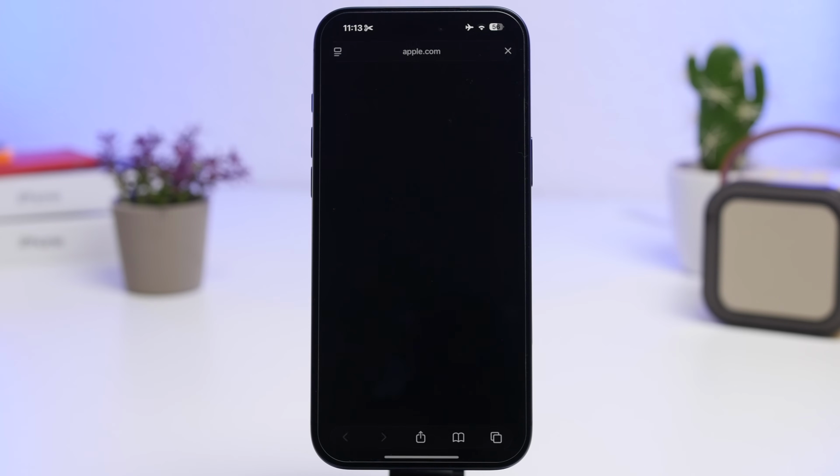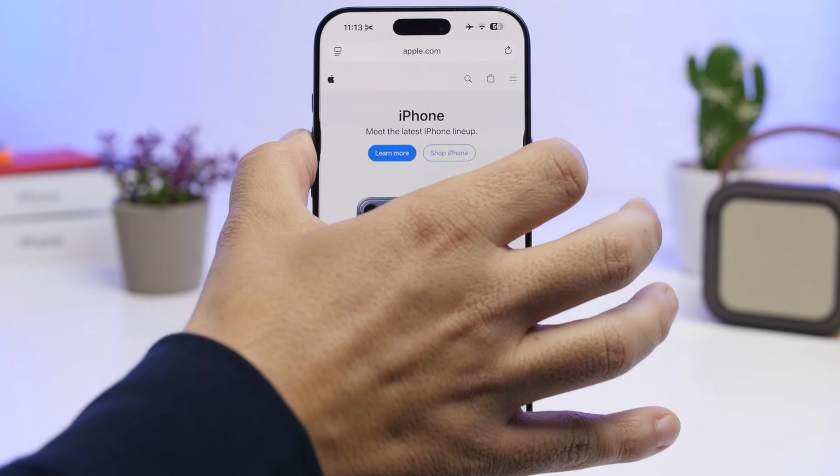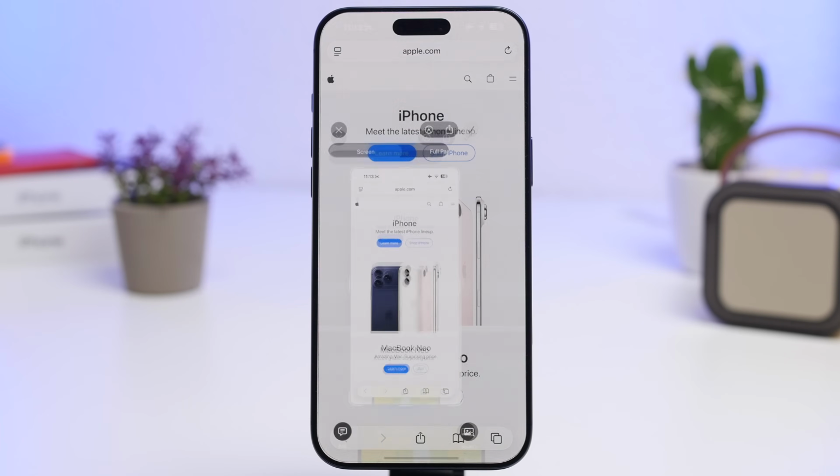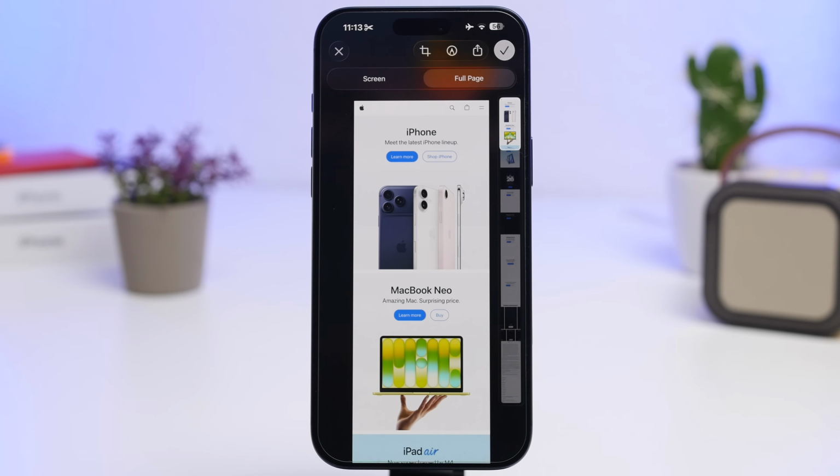Now on iOS, you probably know by now that you can take long screenshots of web pages. So if I go to Safari right here, I can take a screenshot, and from here just switch to full page and it will take the screenshot of the entire page. But did you know that you can also crop this?